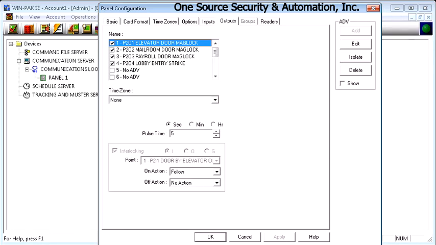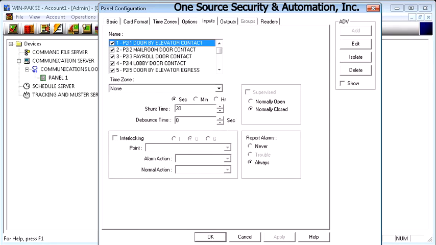On that same door, if we look at the inputs, you'll see that there's a contact that's on that door. The purpose of the contact is to be able to tell the system when the door is being held open. So again, going back to our example, somebody swipes their card at the door, the mag lock unlocks, and then this contact is going to register when they pull that door open.